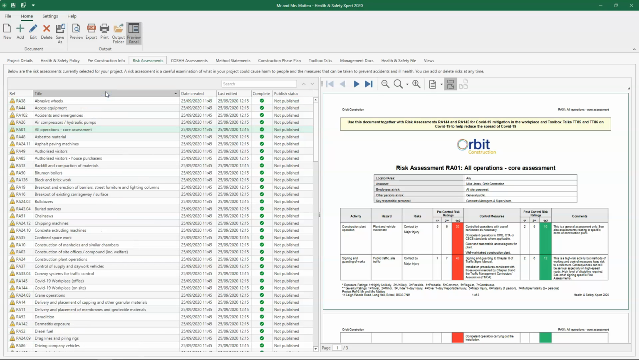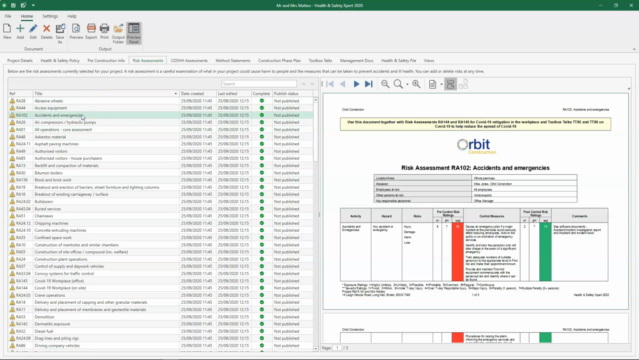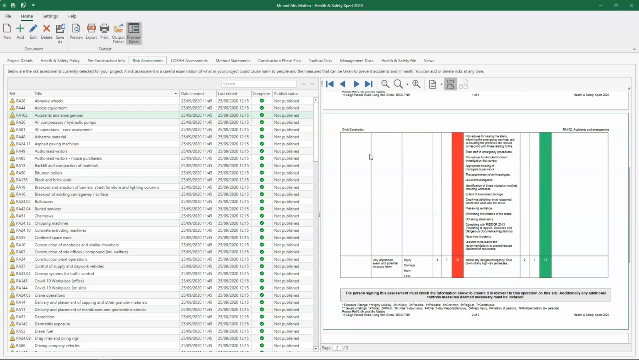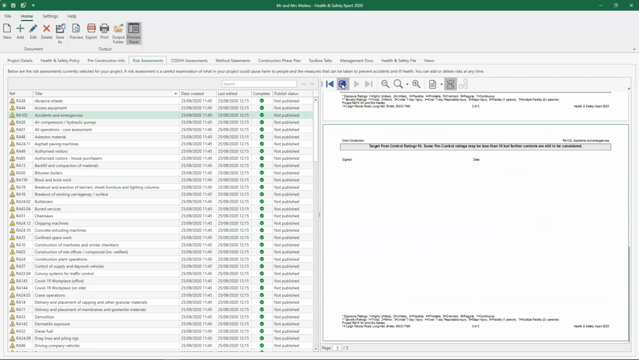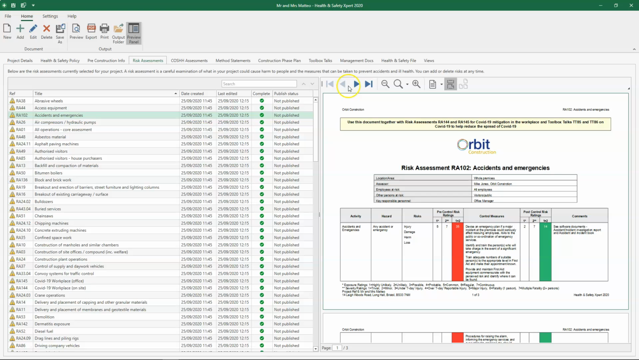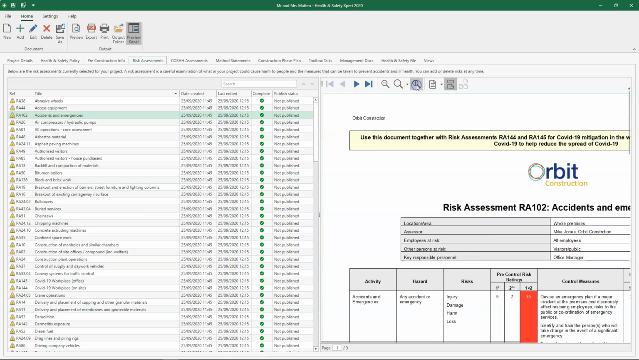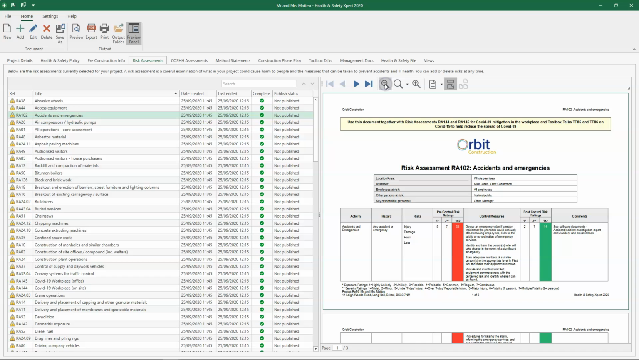To preview a risk assessment, left-click on the risk assessment. It will then be highlighted in green to show that it's selected. A preview of the risk assessment appears in the preview panel on the right-hand side of the screen. You can scroll down to preview the document, or alternatively use the next and previous arrows at the top of the preview panel. Use the zoom controls to zoom in or out, or select a zoom percentage from the drop-down menu.